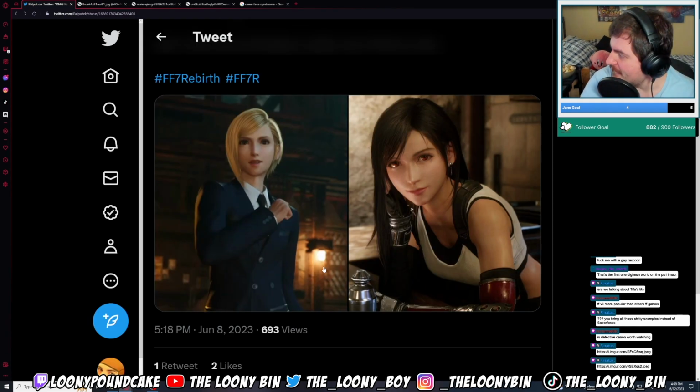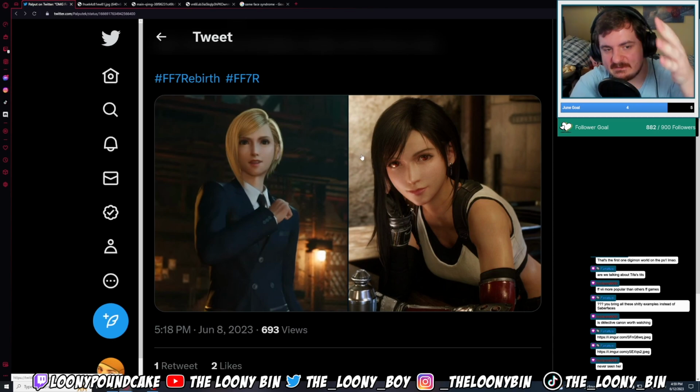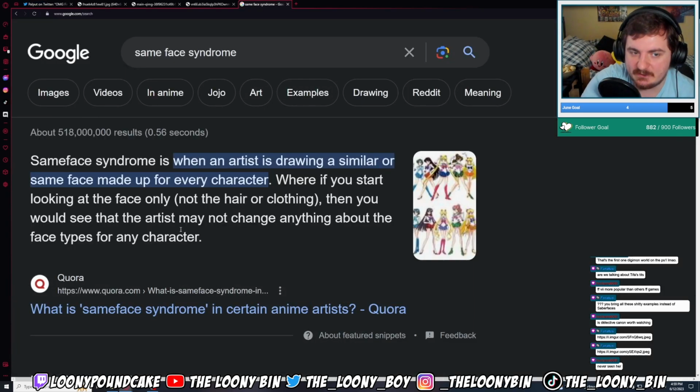People say this: Tifa's face right here, this is Tifa, and this is Elena. That Elena is Tifa with the blonde wig. Now, is there some similarity in the faces? Yes, there is. I'm not going to say there isn't. It's the same face model, but they're not the same characters. This is called same face syndrome.